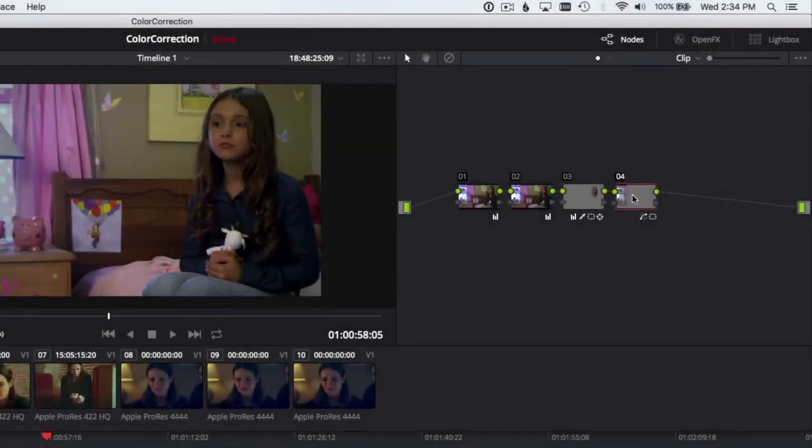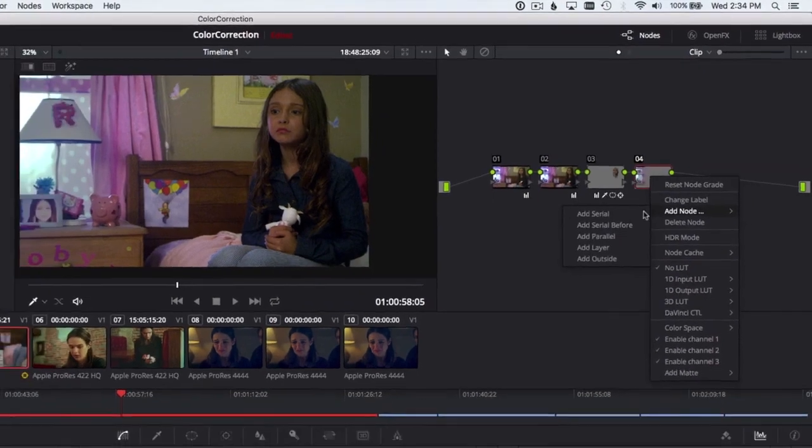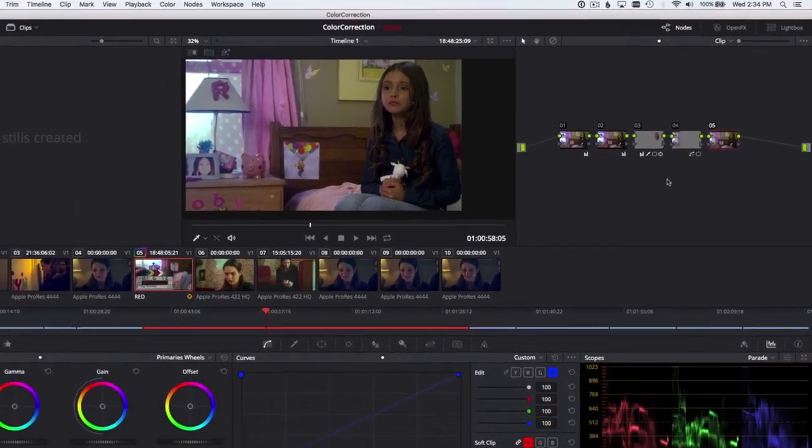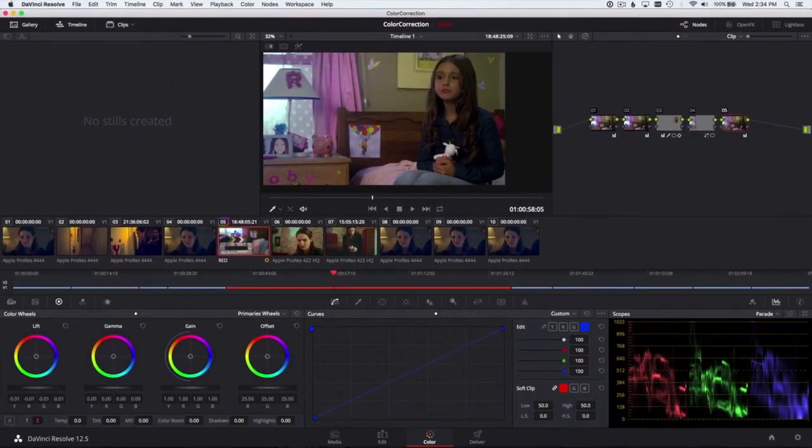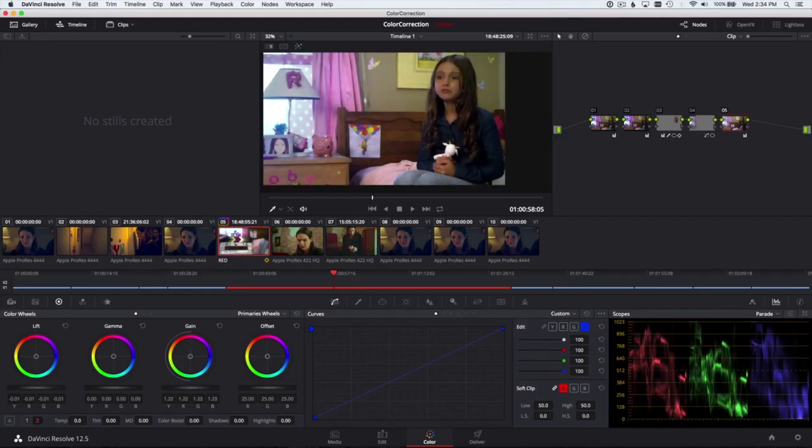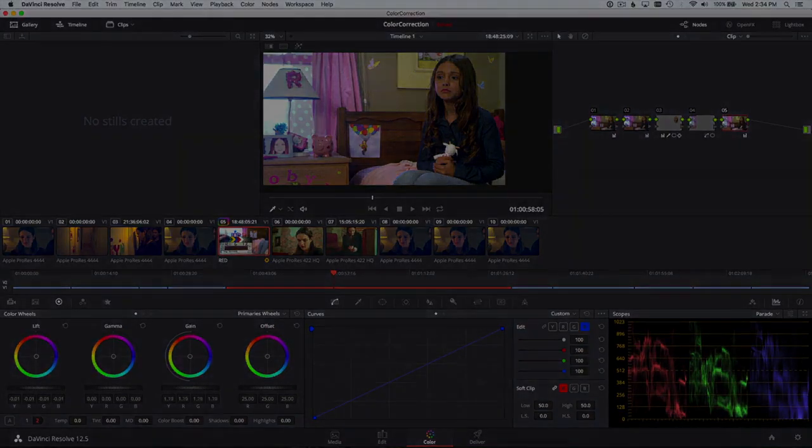Now, when you're all done with your secondaries, just add one more node at the end of the line and apply a final primary correction to get your blacks and whites sitting exactly where they should be for your final output to cinema, broadcast, or the web. And with that, we're done. Go out there and make the world a more colorful place.